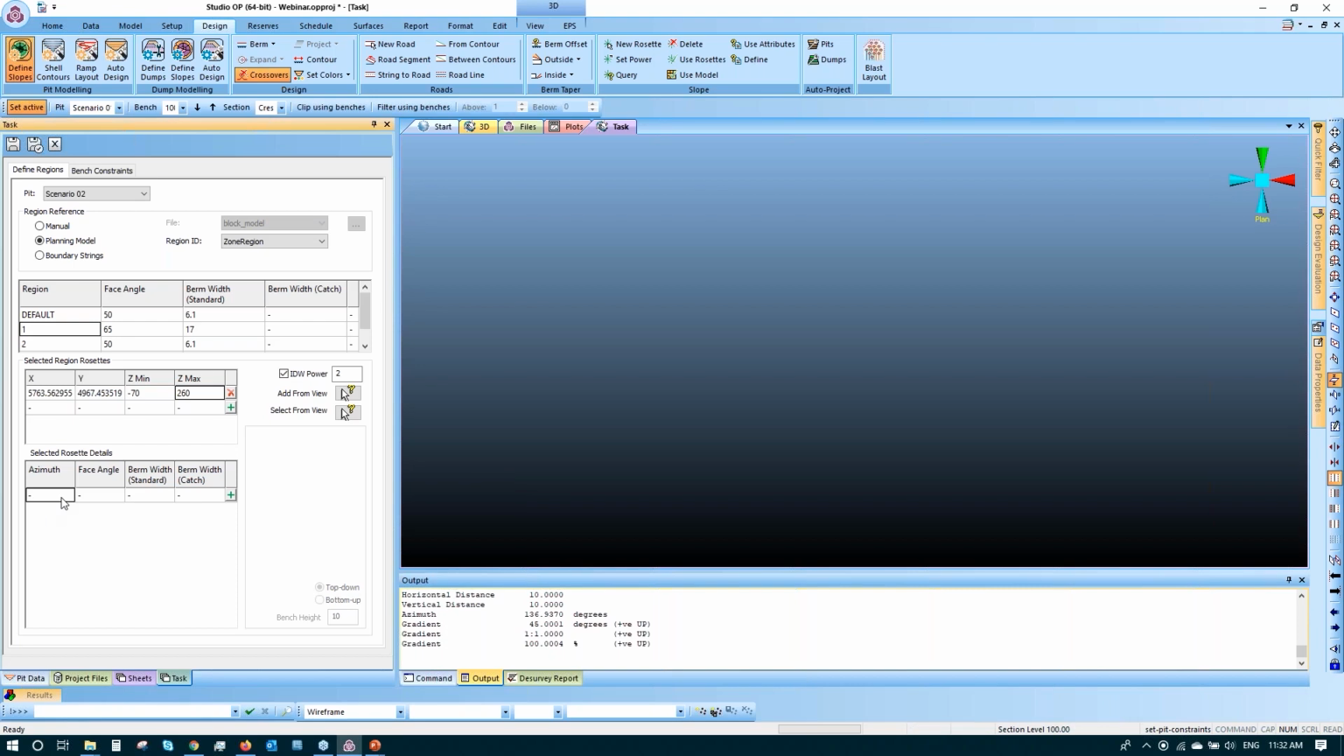I have some notes here to remember my parameters. So let's start with the azimuth 310. I will set my face angle as per the table as 60 degrees and my berm width as 12. I'll click here on add. Now I will use the azimuth 20. I will also set a face angle of 60 and a berm width of 12.